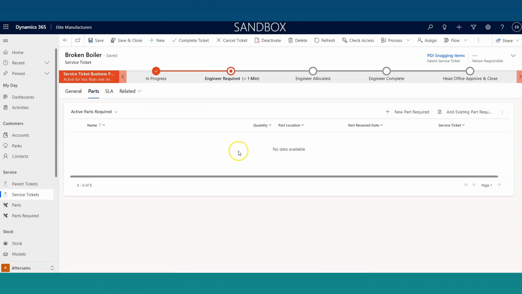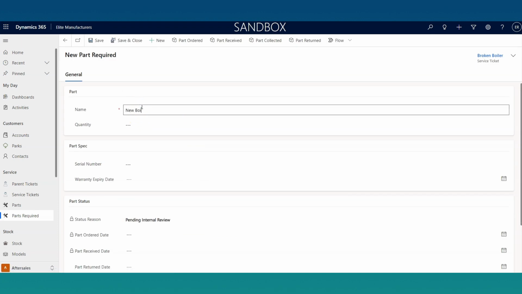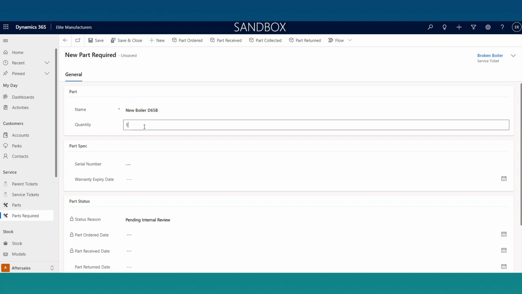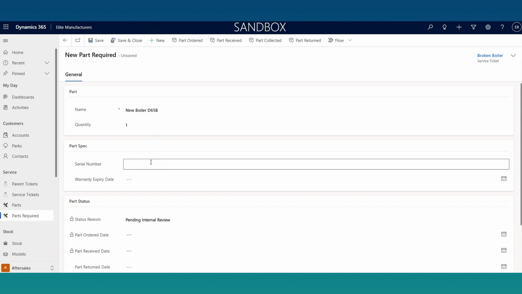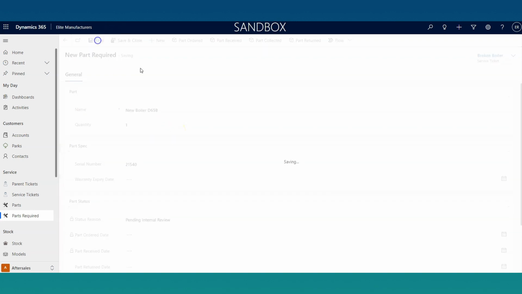If I go to my parts section, I'm then able to add a new part. I can manually type in the part name and how many are required, also the serial number and the warranty expiry date on the part. I also have the option, again, to integrate this with your existing system or with our EliteManufacturers Business Central system, where you could, for example, directly bring in the BOM information. Or it could just simply be a parts list in Excel that could be uploaded in a table behind, where you're then able to select the key detail of what you need for that particular part.